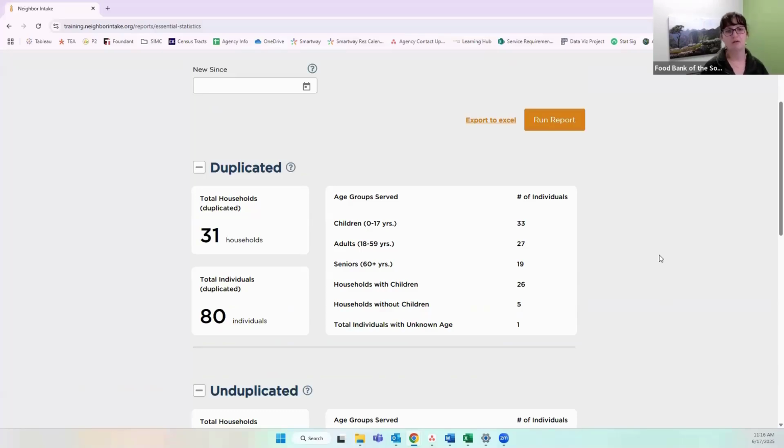But duplicated is the number of visits, right? So if someone came 5 times and they have a family of 5, that family of 5 is being counted 5 times in these statistics. So we had 31 total duplicated households. That was 80 individuals. And then it gives me the age group breakdown on the side: 33 children, 27 adults, 19 seniors, and that adds up to the 80 individuals.